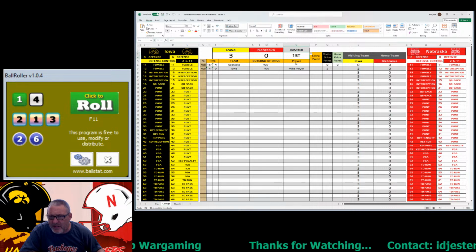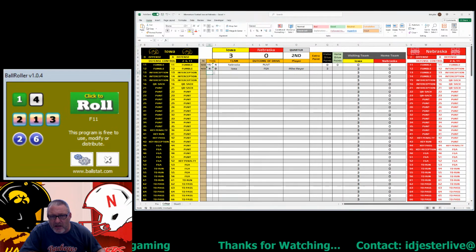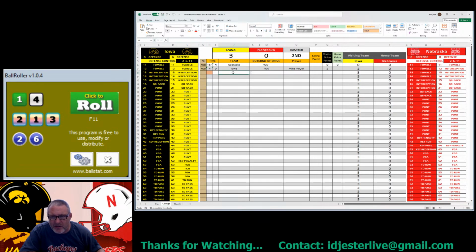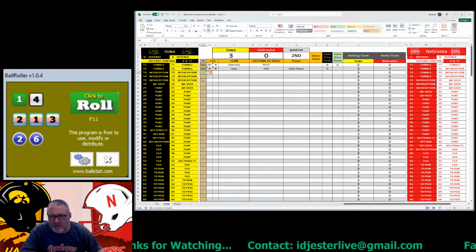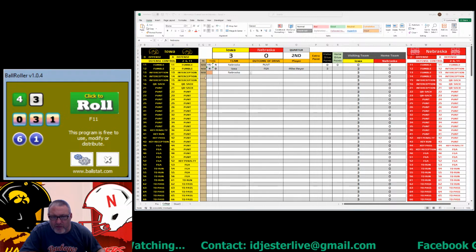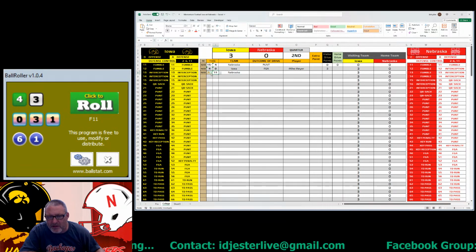Not much happened in that first quarter. We're going to the second quarter now. And we will be starting... Let's see. Nebraska still has momentum, and Nebraska's going to get the ball. And let's roll. So 4 minutes. So it's going to go down to the 11-minute mark.